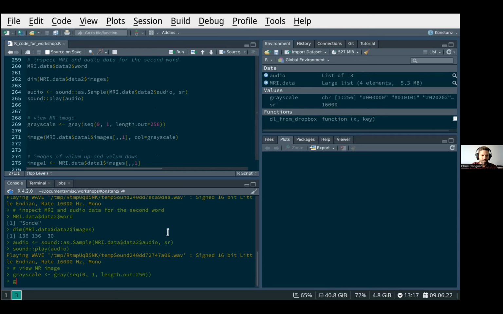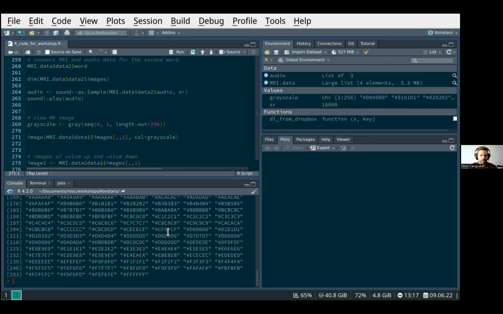So if we look at this, these are then hex values associated with that range of numbers. So now we have a color scale that we can then use to plot some of these images. So let's go ahead and just take a look at the first image in the first data set.